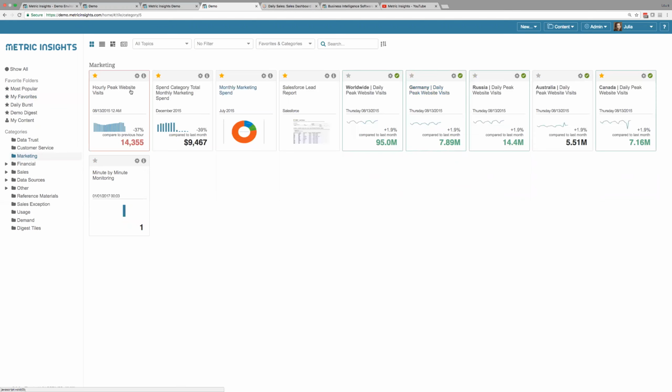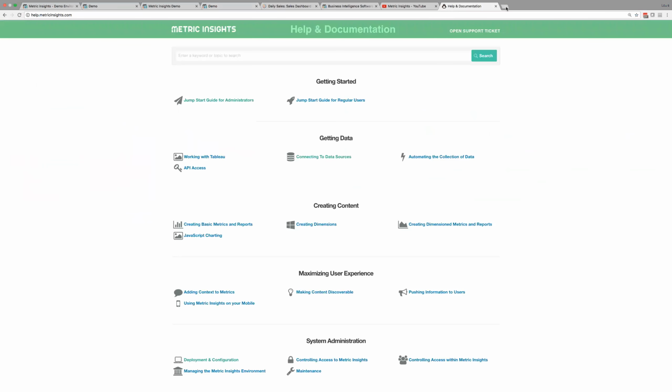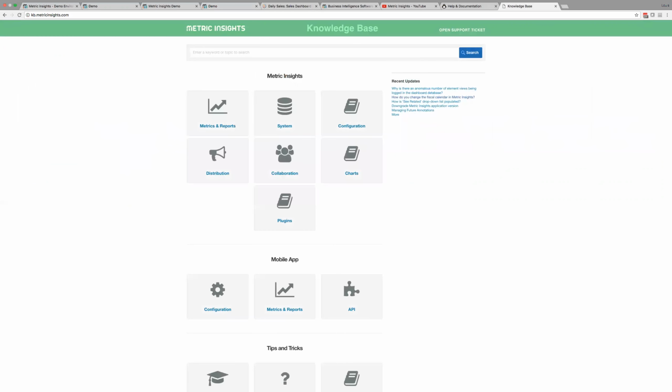We had a question, can you provide docs? I believe it was in reference to the API and the white labeling. If that's the case, we have two spots where you can get information. Those two spots we will show you are help.metricinsights.com. And then we also have knowledgebase.metricinsights.com or kb.metricinsights.com.